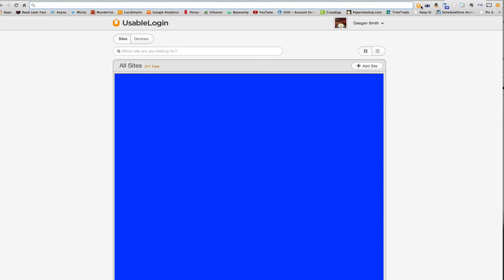And there's lots of solutions for saving all your passwords in one place. So I wanted to just share with you what I use and why. I use a program called Usable Login.